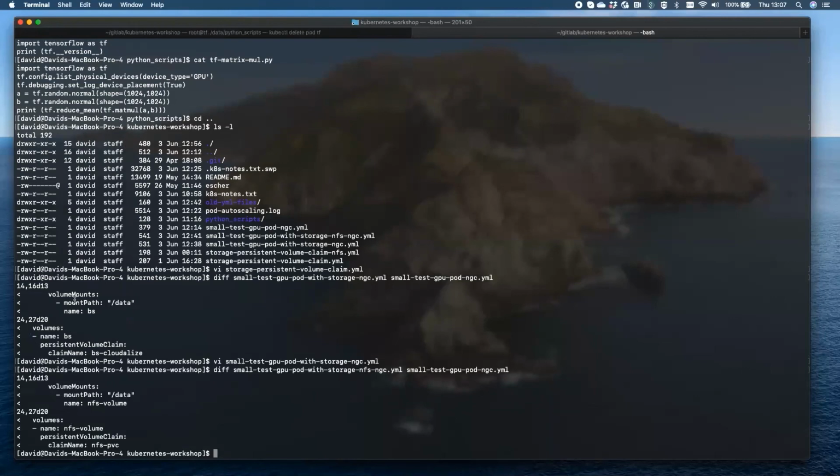So again, when you compare it to our very initial container pod, there's a small few modifications that are made to the YAML file. You can see here we've made a claim name of an NFS PVC, which we'll go and create in a second, and telling it to mount that under /data.